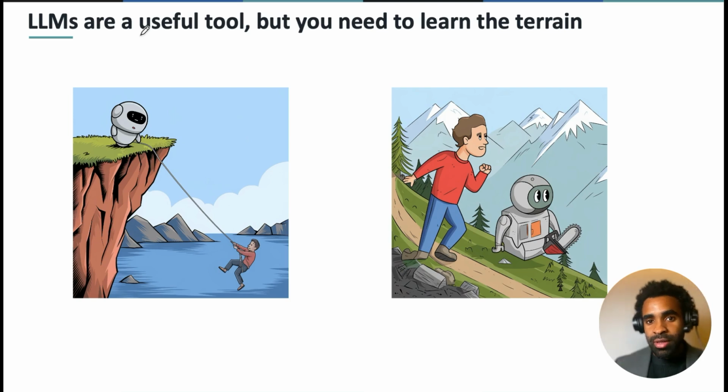And the reason why you need to make sure that large language models like ChatGPT don't become a crutch during your learning process is because LLMs really are a useful tool, but you need to learn the terrain in order to navigate the landscape of programming and data analysis correctly. And these two pictures, which incidentally I created with an AI model, are an analogy for how I think you should view AI models as a help during your programming.